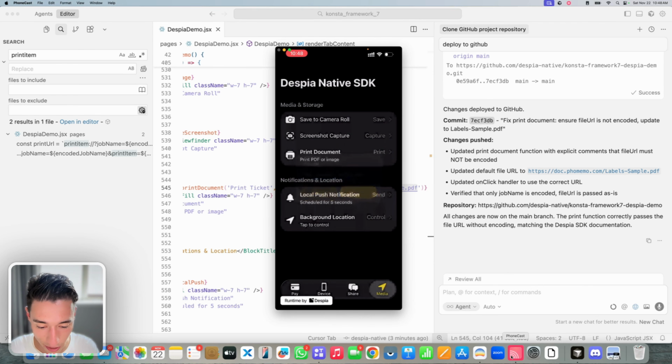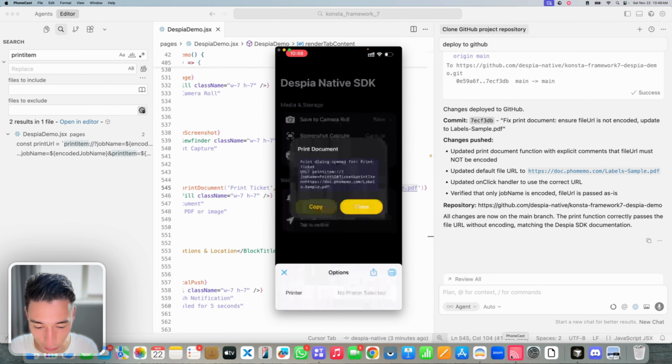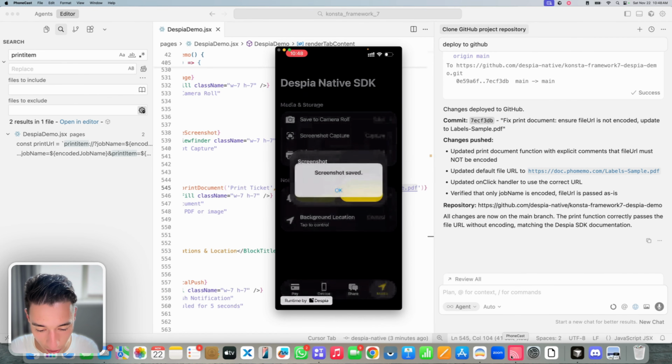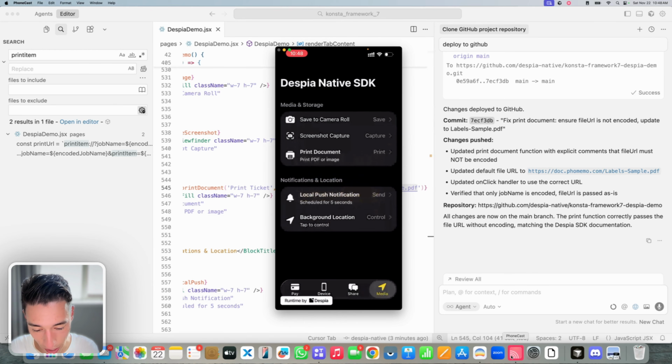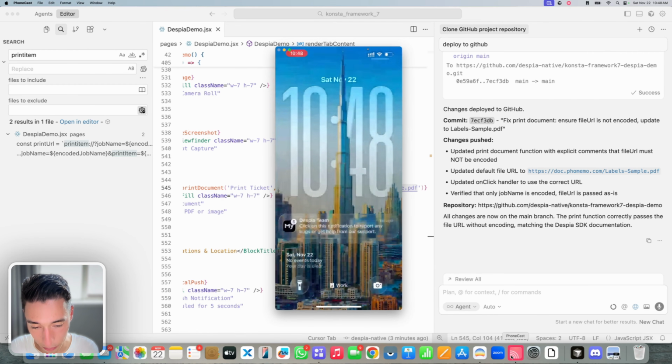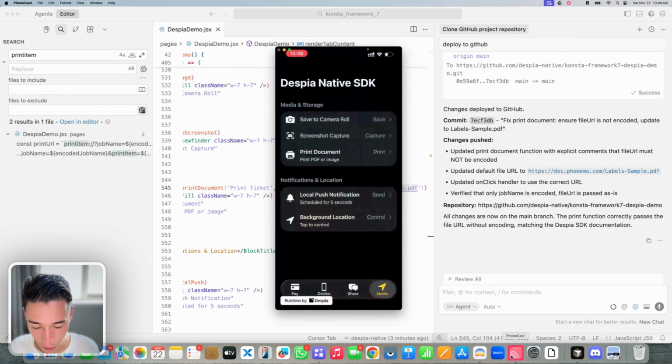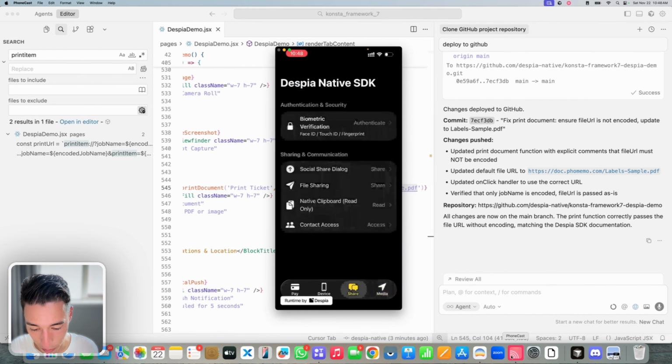I click on here, boom, native print dialog. I go on here, take a native screenshot of the page. I go on here, boom, send a push notification. Now in a couple of seconds, we'll get the native push notification. Look at this. Just got a native push notification. This is a local push notification. We got the native sheets and all this beautiful UI.